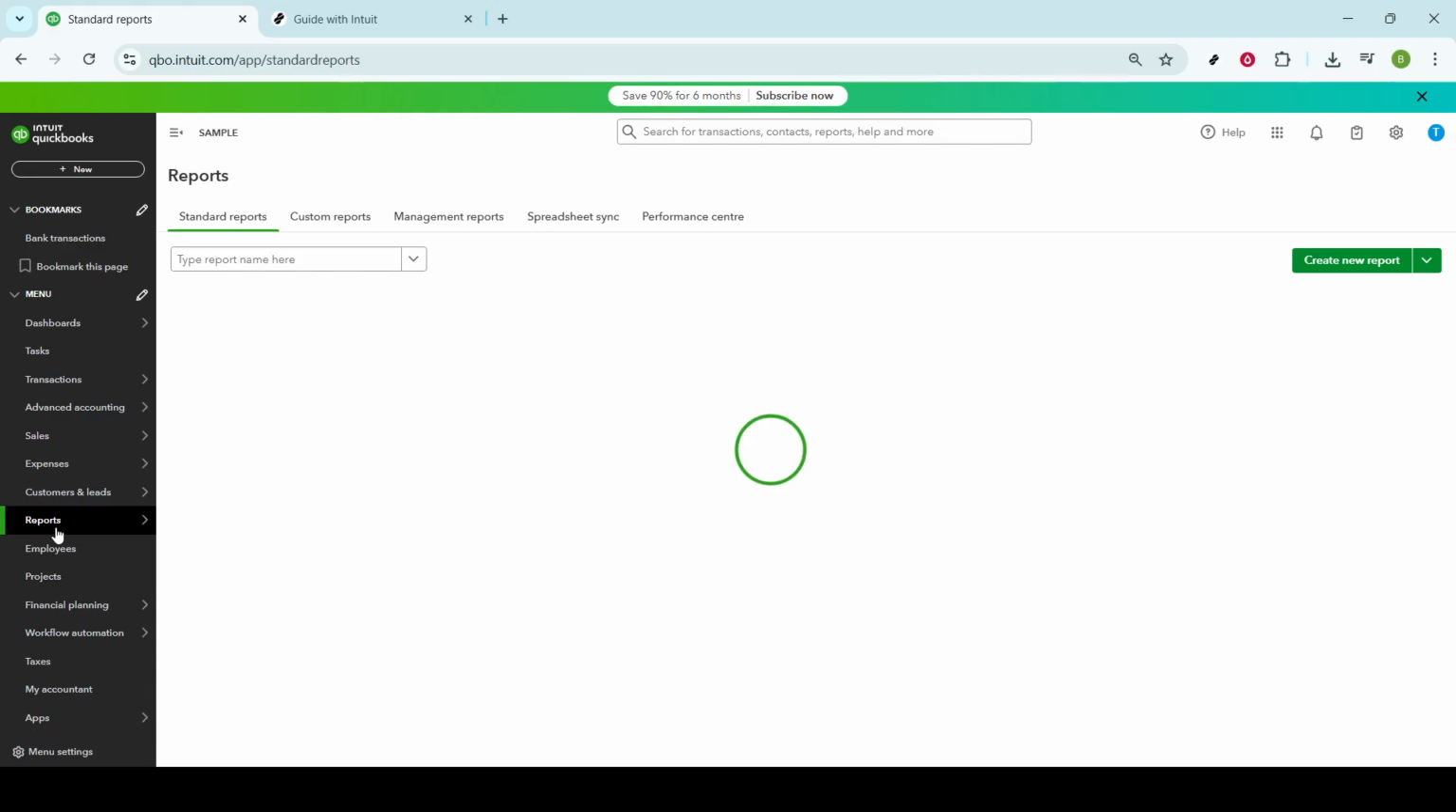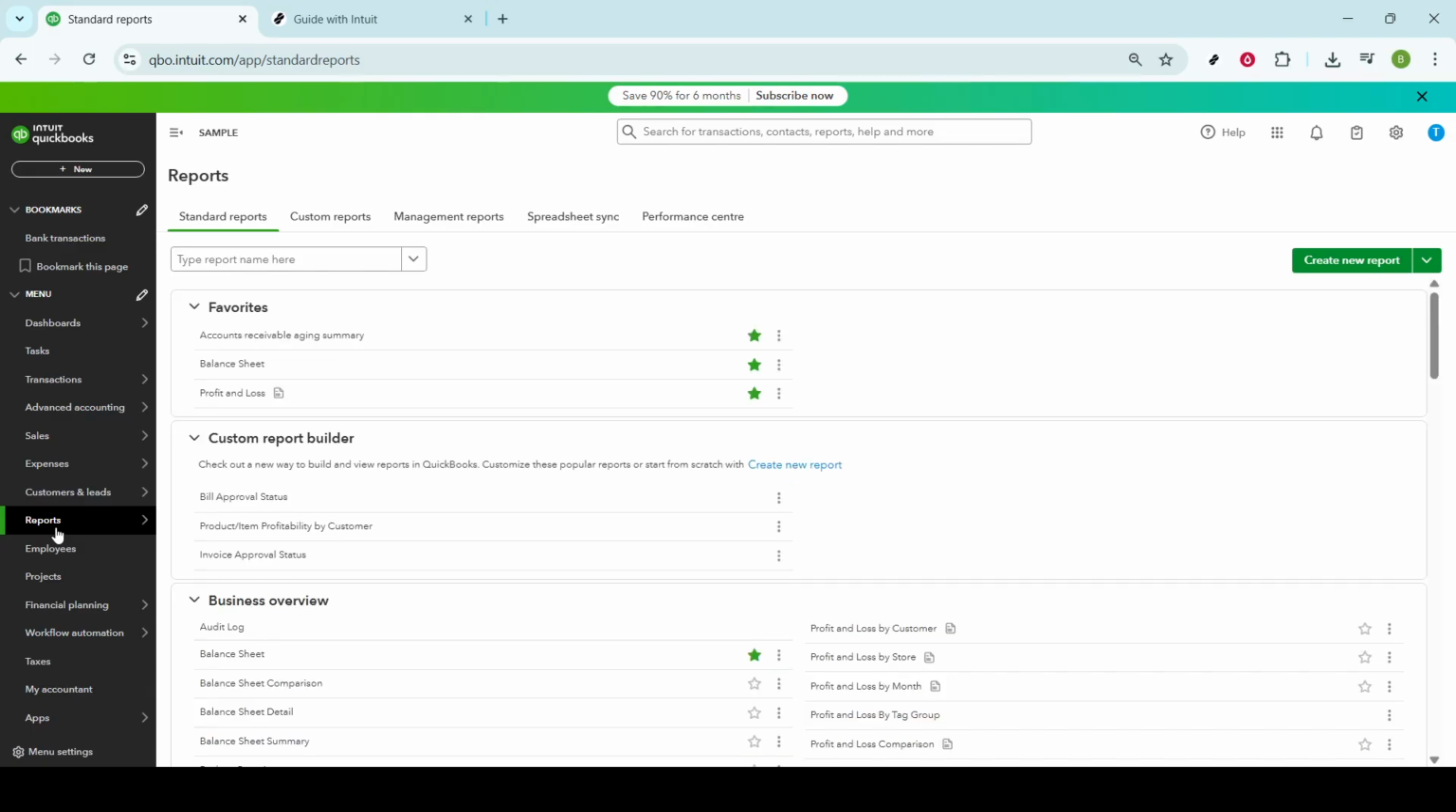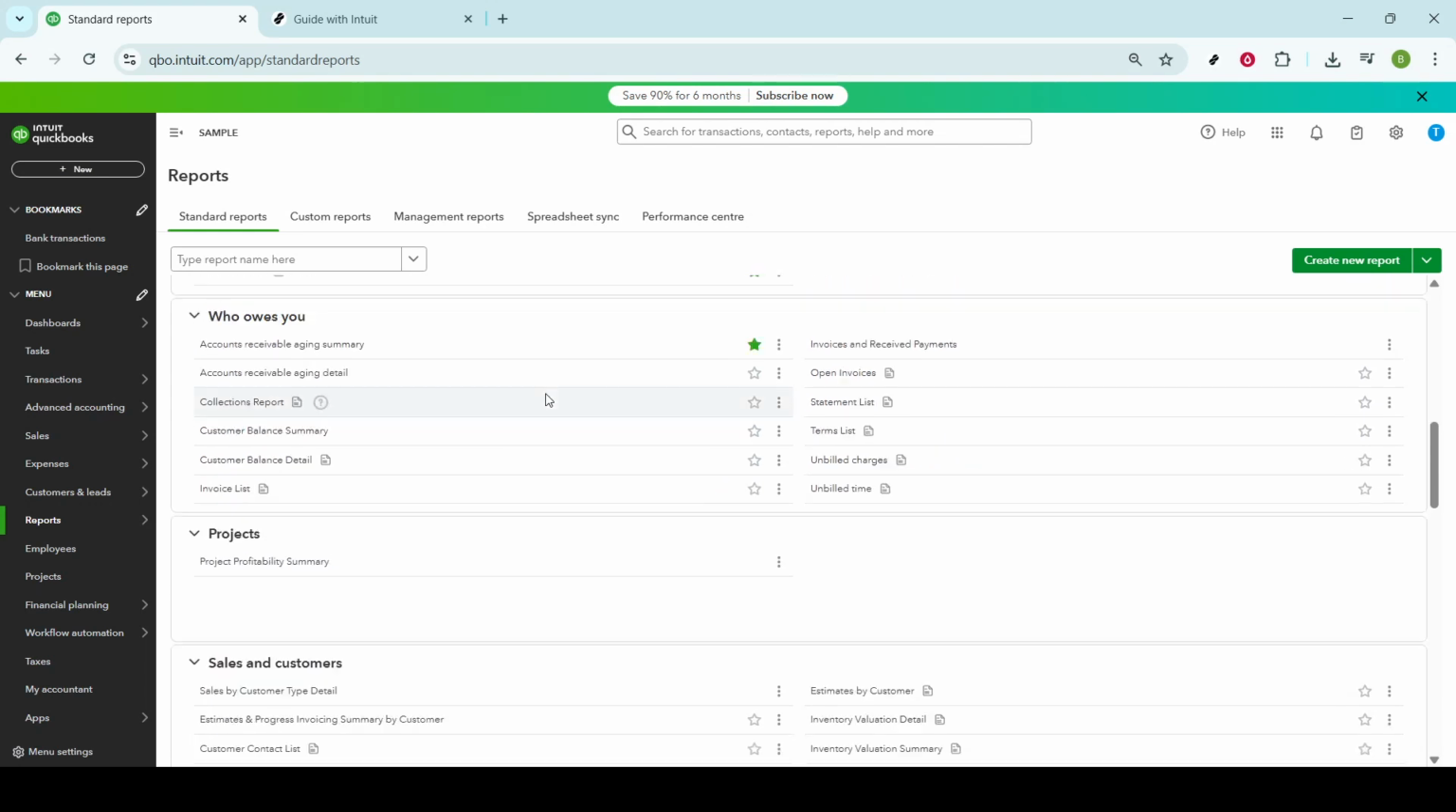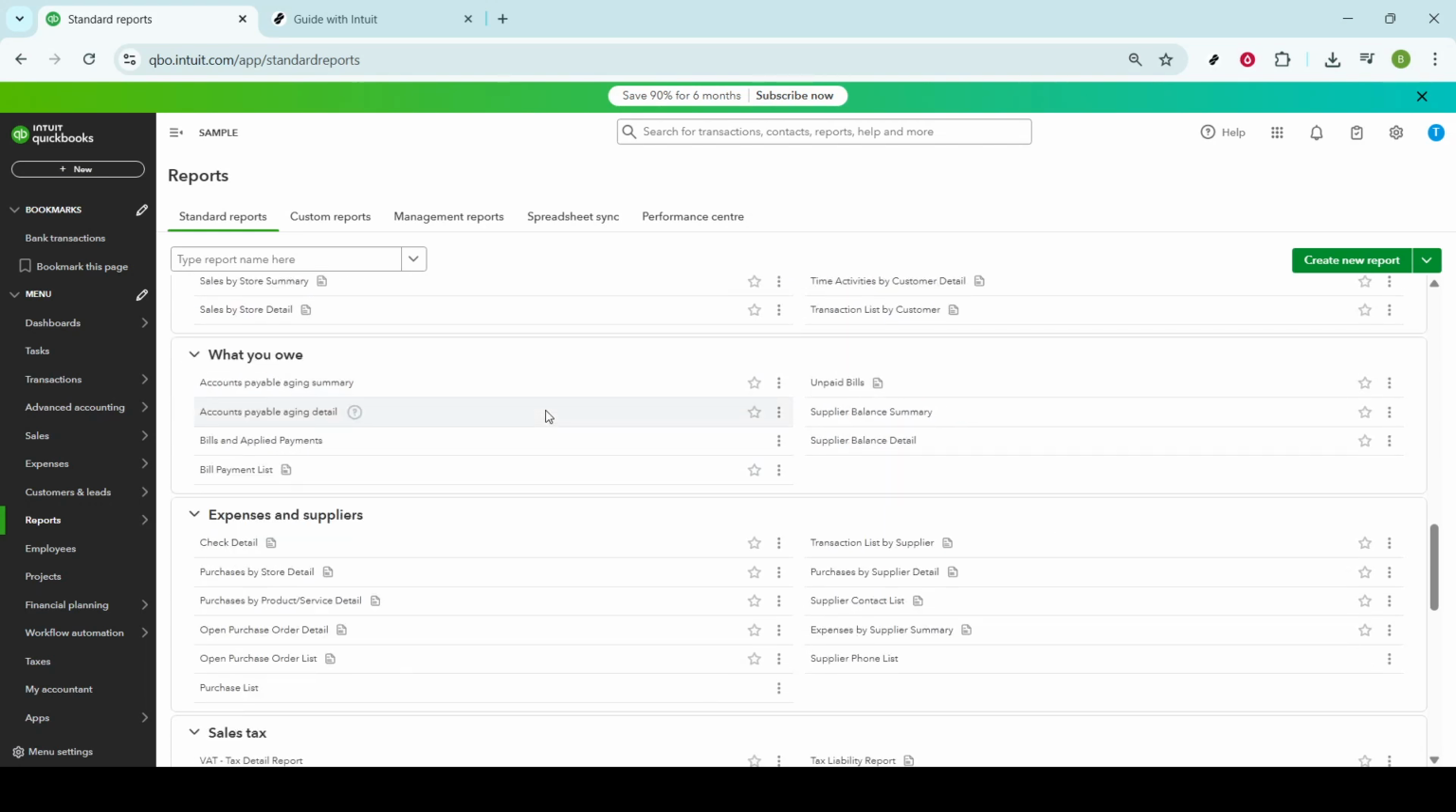With the Reports tab open, you'll want to locate the section titled What You Owe. This is the crucial destination for any information related to outstanding payables. By selecting this entry, you'll unlock several specific reports about your liabilities. Within this section, you should see an option labeled Accounts Payable Aging Summary. Go ahead and click on it to generate the report.